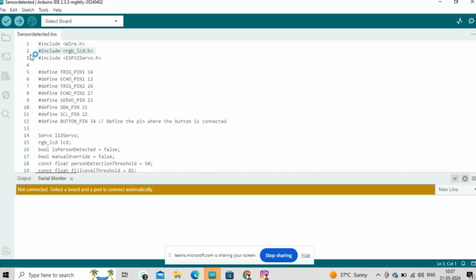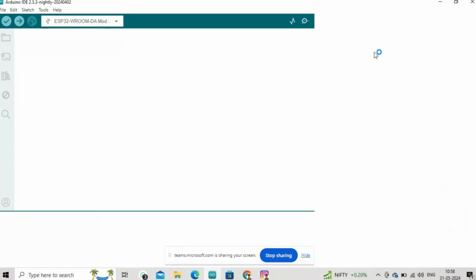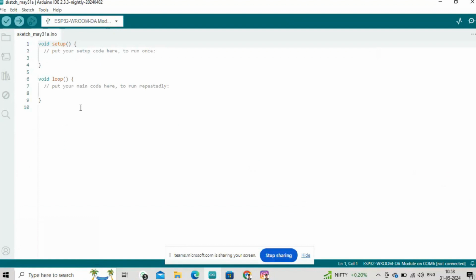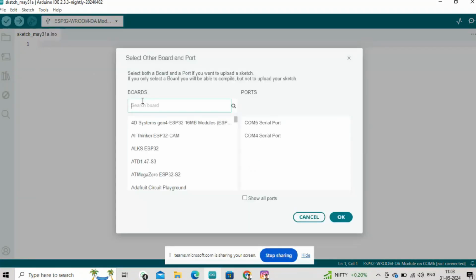So it's a very interesting application. As usual, first you have to go to File and New Sketch. It will open like this, and go to select the board. Select other boards and board. Search ESP32 Dev Module. Click it and insert the USB in your laptop.